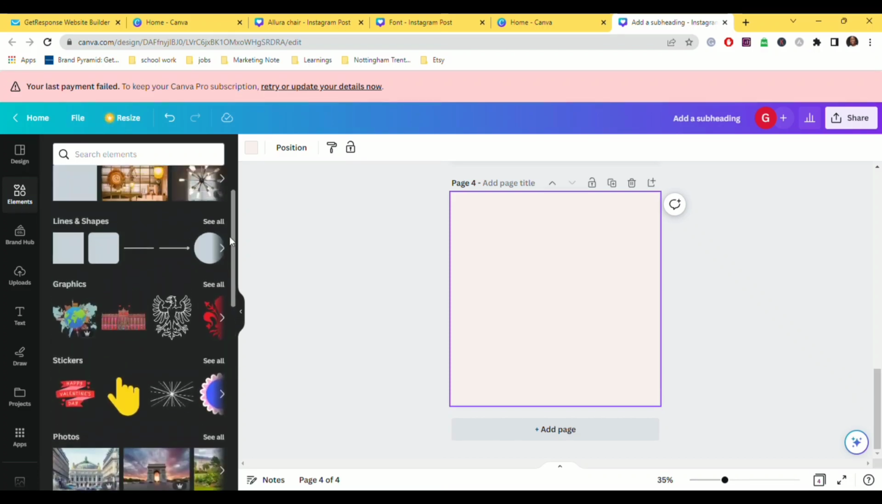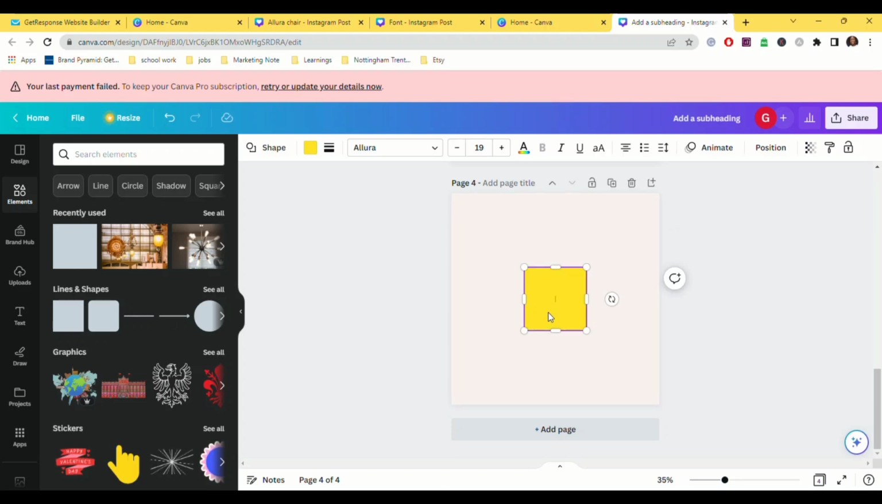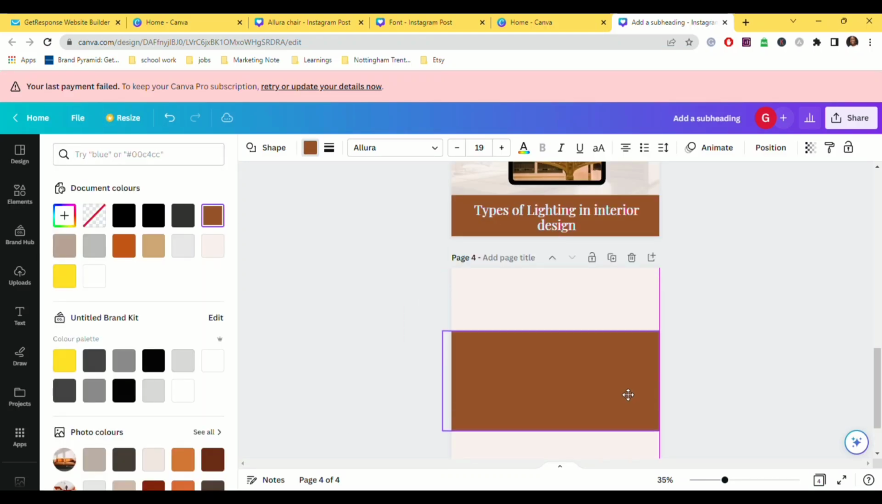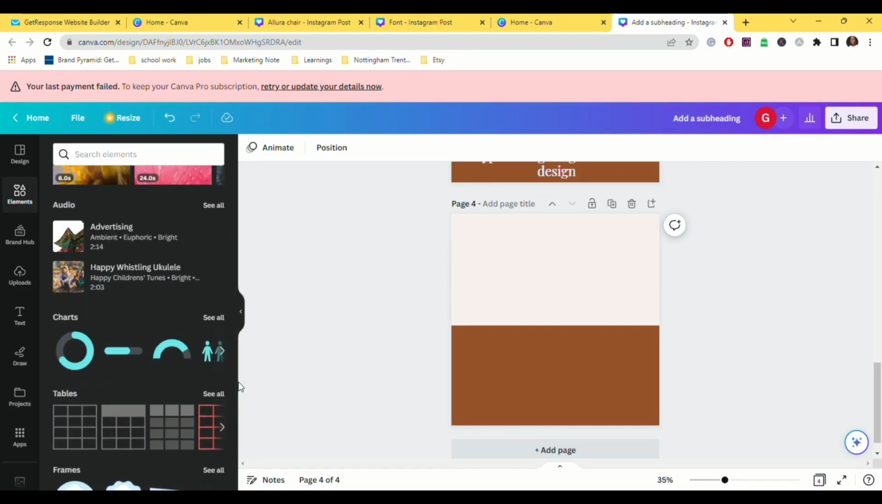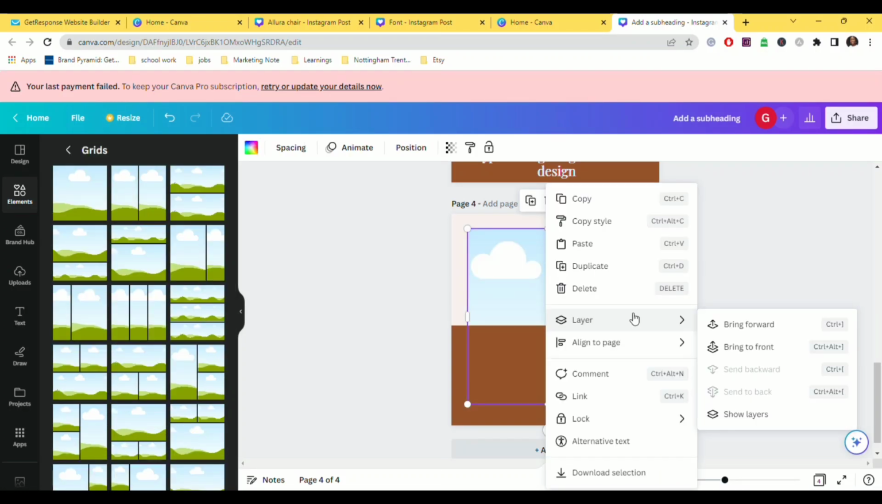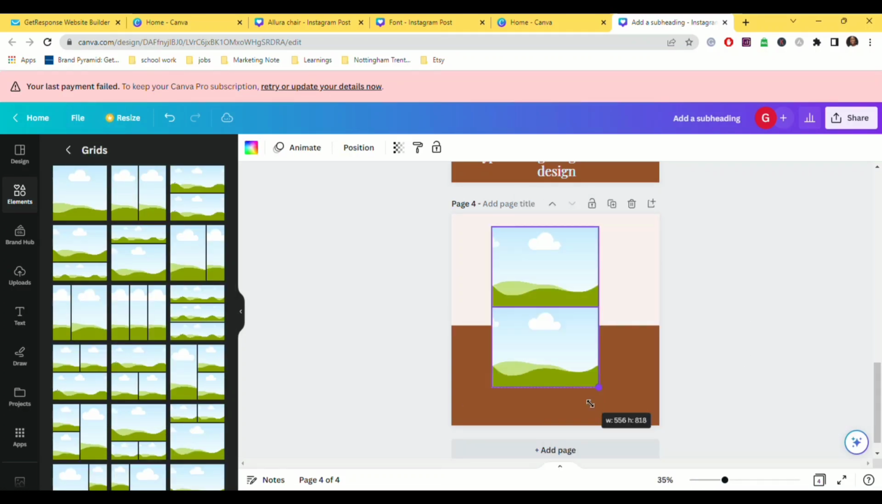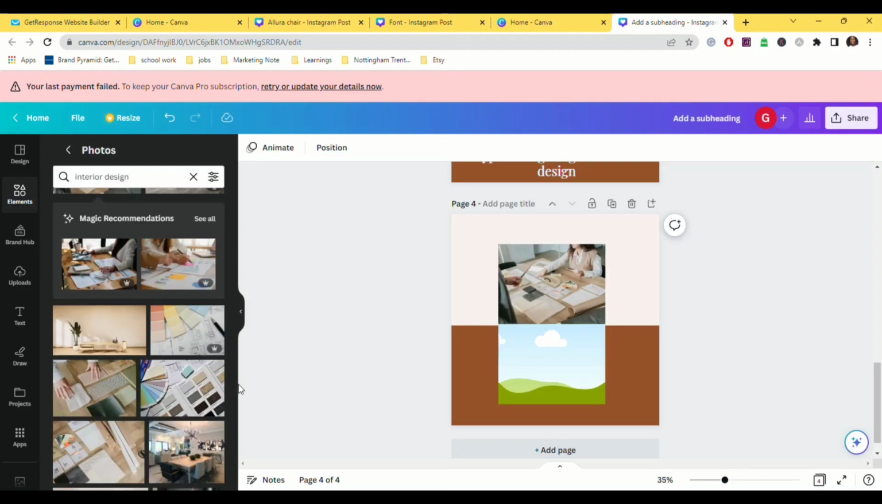The next thing now again is to go back to elements. This time around we are doing something about before and after. So we're trying to create a contrast between the backgrounds. So you go and bring in a square to create that contrast. You're also bringing in the grid feature of Canva. So you adjust that to the size that you want as well.